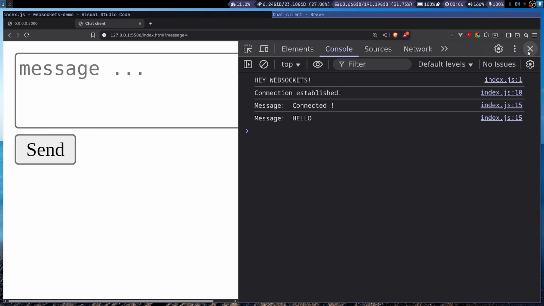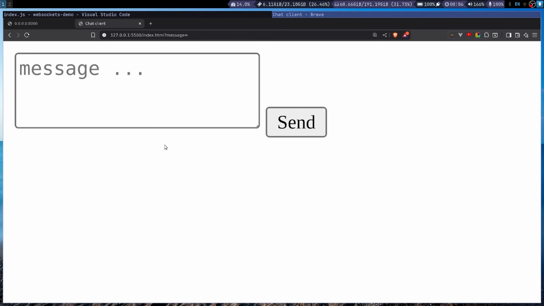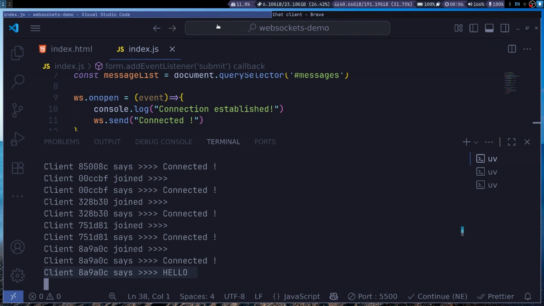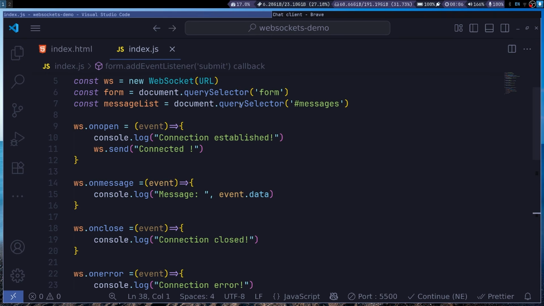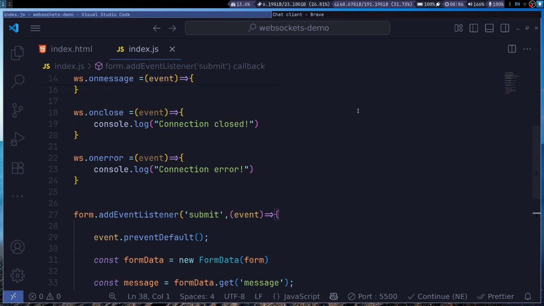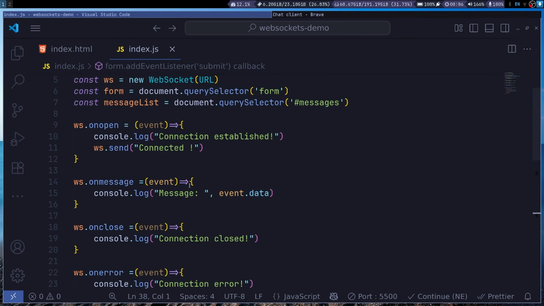So I want to perform something interesting. Each time we send a message from the server to the client, we want to be in a position to see that message in real time on our client. So how are we going to achieve that? Since we selected our message list div right here, we can create some HTML and dynamically inject it inside that div. To do that, I'm going to go to our WebSocket.onmessage handler right here.